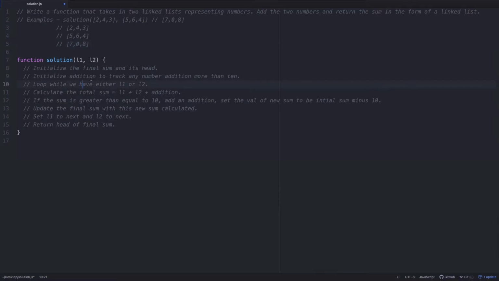The next thing that we're going to do is initialize an addition variable to track any sum of 10 or more. In the case that we do 4 plus 6, we can't have the number 10. That's invalid. So we'll have the number 0 and then we'll carry 1, but we need a way to track that 1. So that's what this addition variable will do.